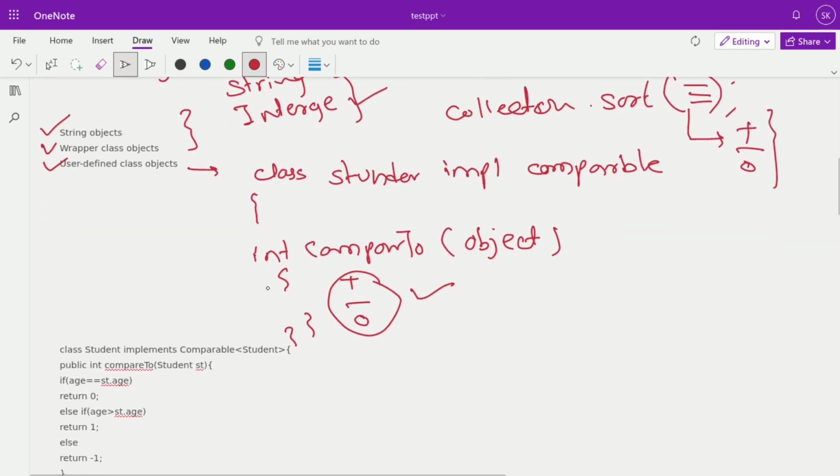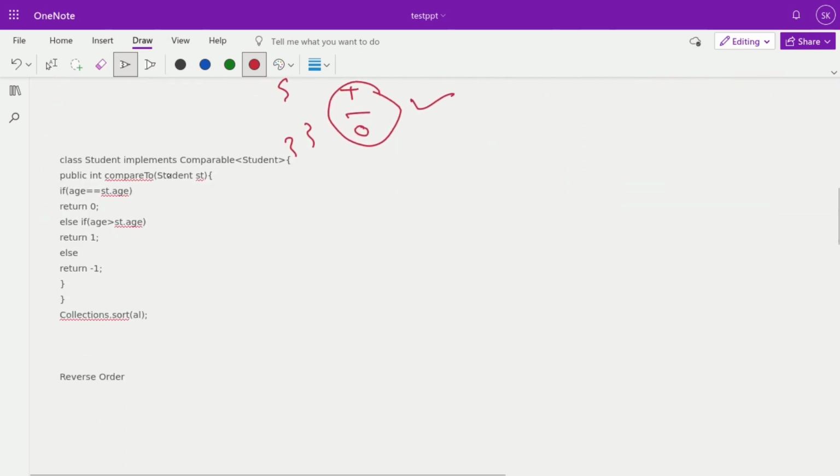In the example you see here, class Student implements Comparable, and compareTo is the method. In compareTo, we receive a Student, and based upon the age we are sorting. So if ages are the same, this is the current object and this is the Student object which gets passed here.